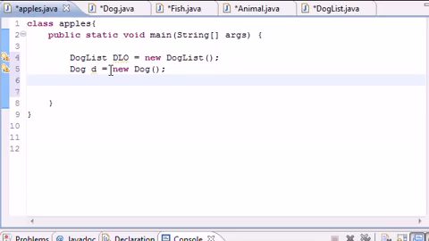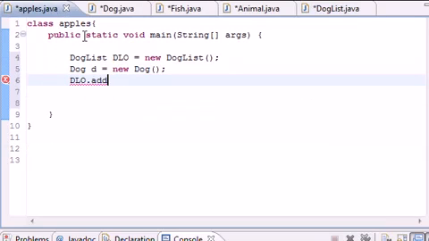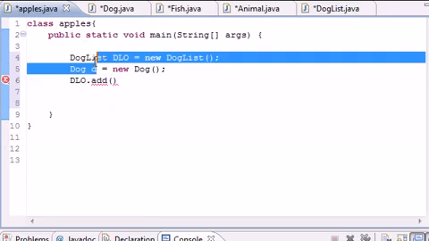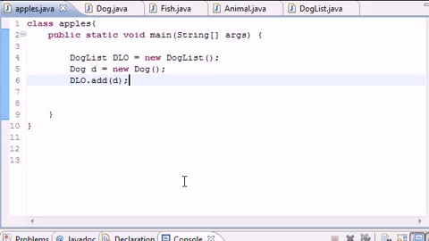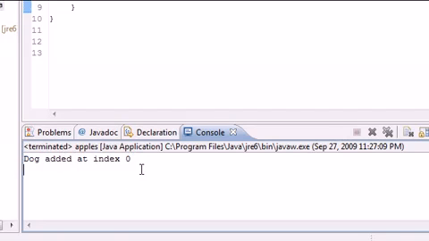Now what we have to do is call the method in our dog list. So use that object, DLO, and we have a method called add in there. Remember, that's what our method was called, and it takes a parameter of a dog object, and we have a dog object right here, Dog d. So let's put d as our parameter right there, and that's pretty much it. Just run this, click OK, and now if everything goes right, it should say dog added at index 0.